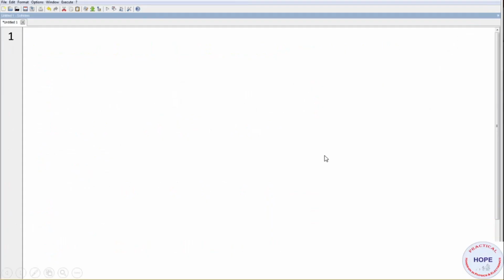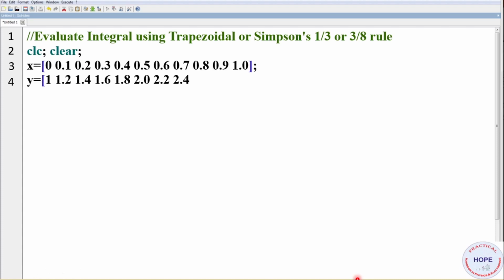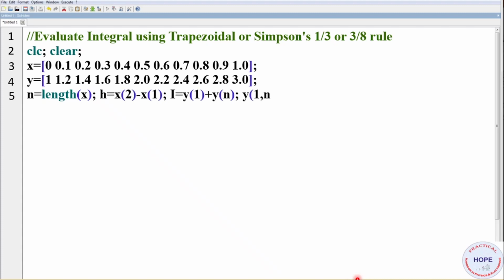Now instead of writing three separate programs for the trapezoidal, Simpson's 1/3 and Simpson's 3/8 formulas, we can write one single program that will take care of all the three methods discussed earlier. Give a suitable title. These are the x and y values. Here also we'll first calculate n, then h, and then we'll set the initial value of I. And this also we discussed earlier, why this y1 comma n colon n plus 1 is 0.